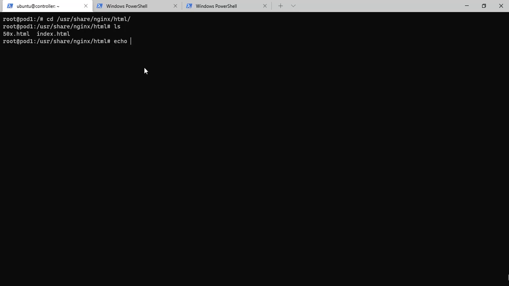Okay, so I am going to change this page information with "Welcome to NGINX Pod 1". I'm going to remove the existing information, and I'm replacing the content of the index.html file with this line. Okay, so I have successfully completed this. Now I'm exiting.